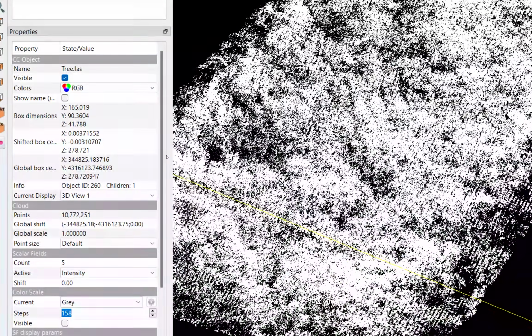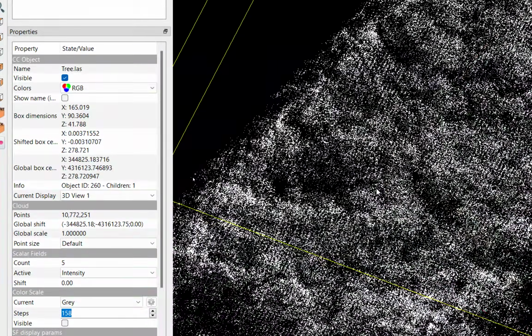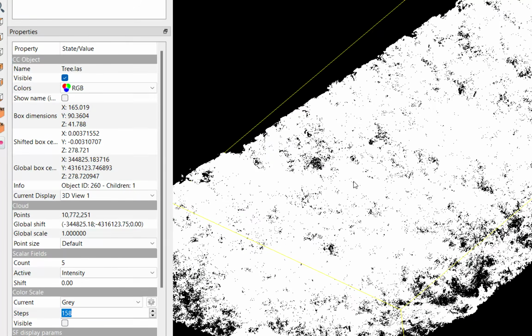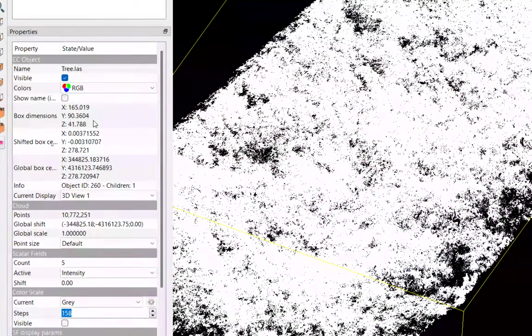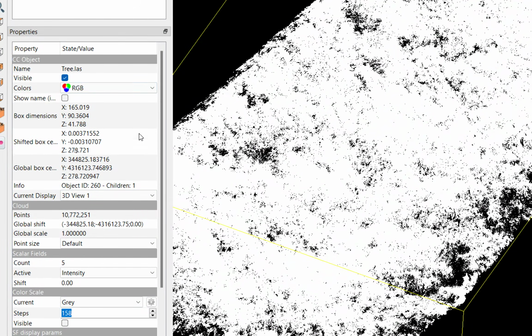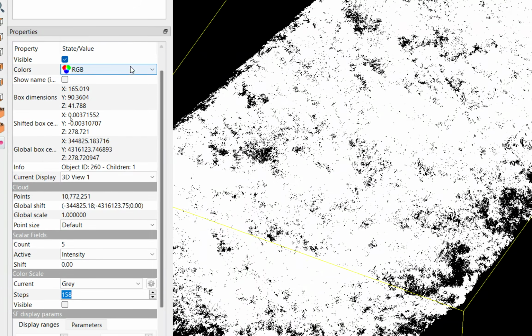To navigate, you may need to double click. That will change the center point. But at this point, we don't really need to navigate very much because all we're going to do is change some of the settings here so this becomes a little bit easier to see. So let's look at some of the available fields. So in the first column here under colors, RGB, we don't have any RGB image information in this point cloud.